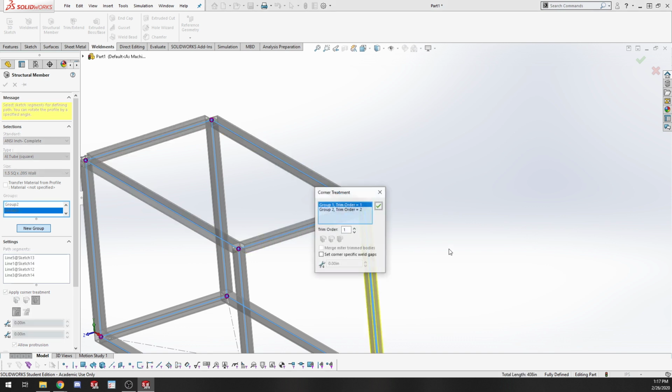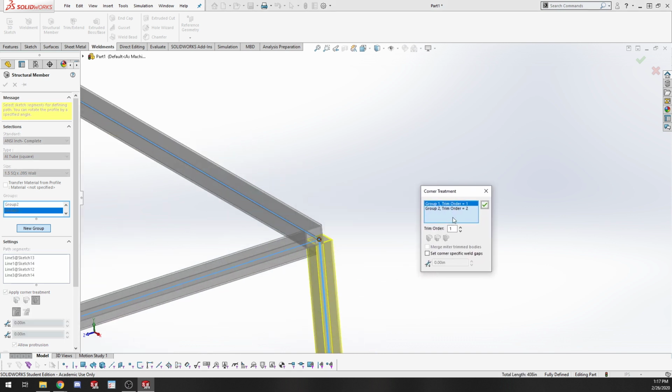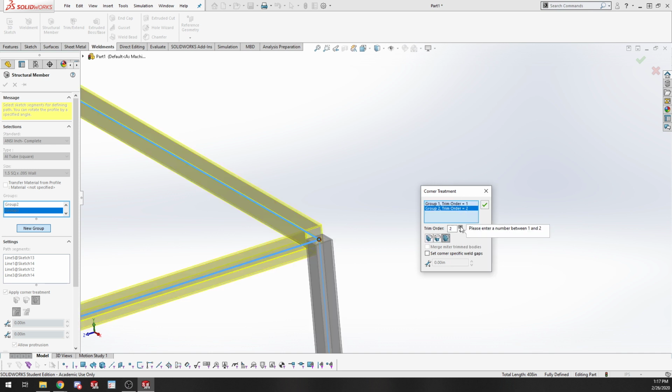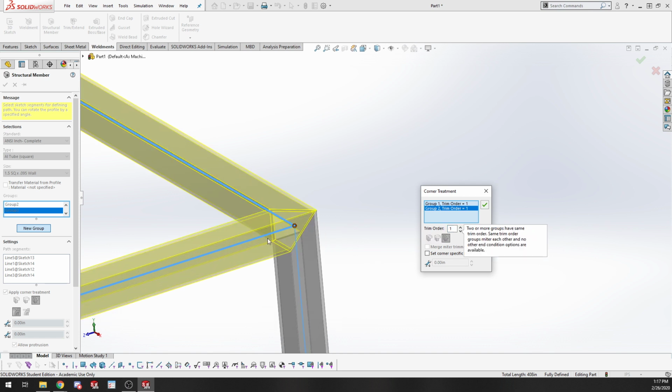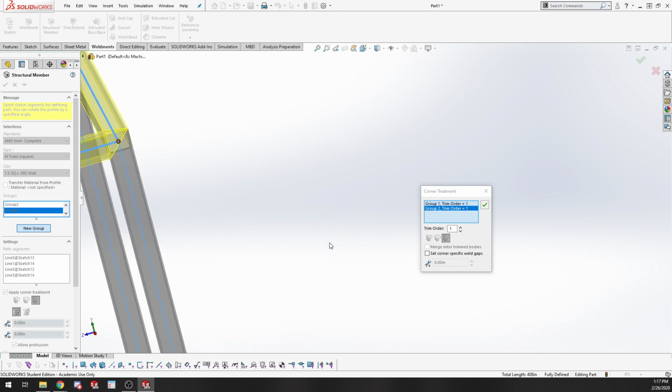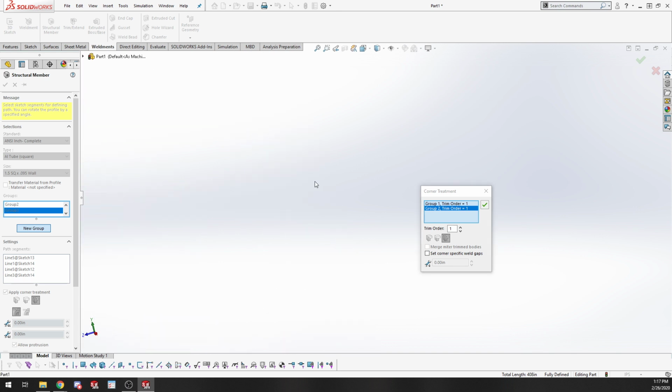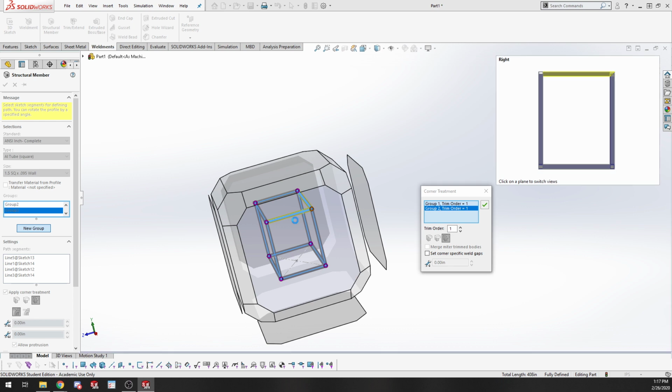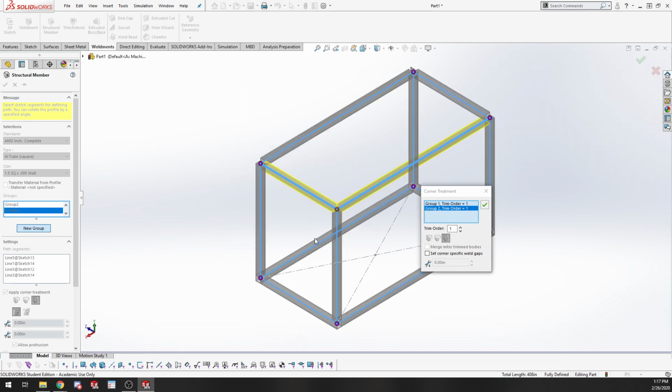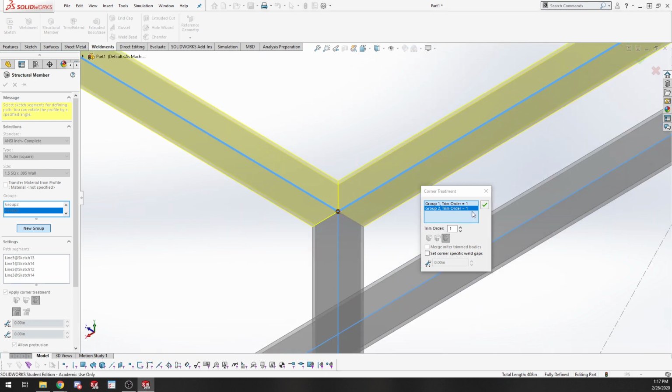So I can just hop in here, and it gives me what's called a trim order. Trim order 1 means that it's the most important tube. Everything gets trimmed against it. Trim order 2, next order down on priority. If I make it the same trim order, they're all going to get trimmed together with a miter trim because they're all, again, the same priority.